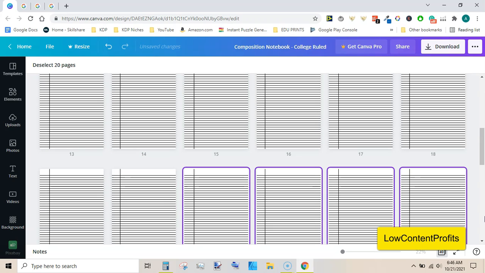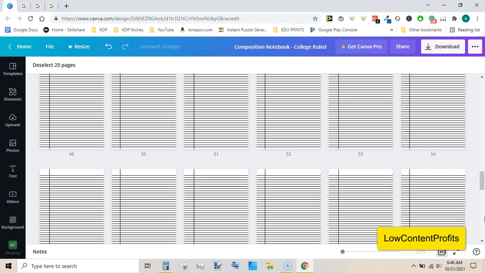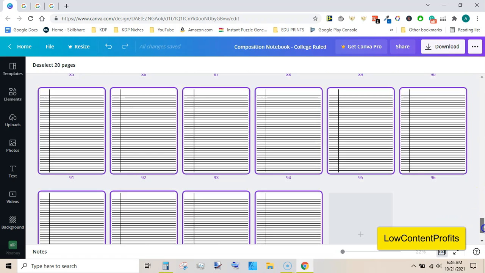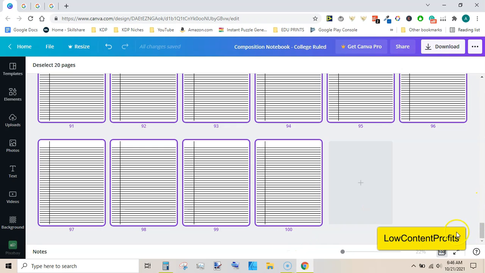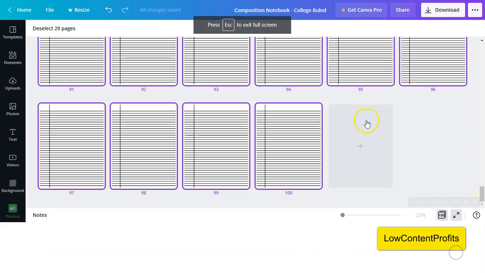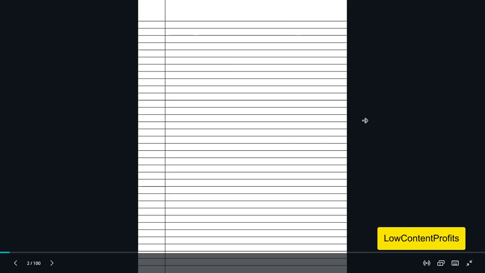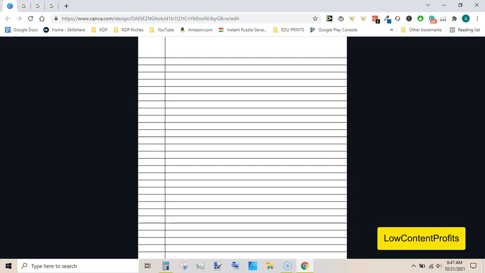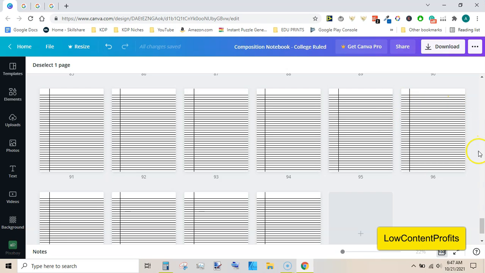40, 60, 80 and 100. Let's see how many pages there are. 100 pages. So this is how you can create college ruled composition notebook pages within Canva. You can see every page has a margin and alternate margins. So this is how you can easily create a composition notebook within Canva.